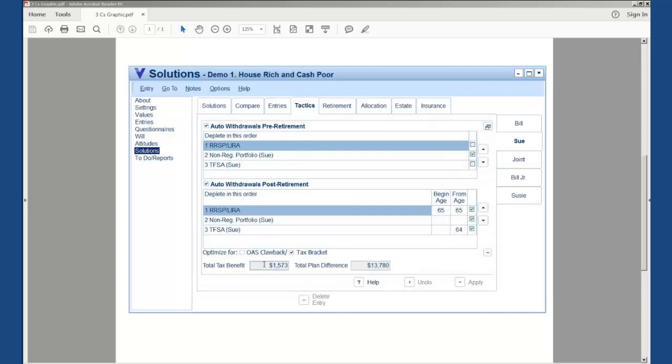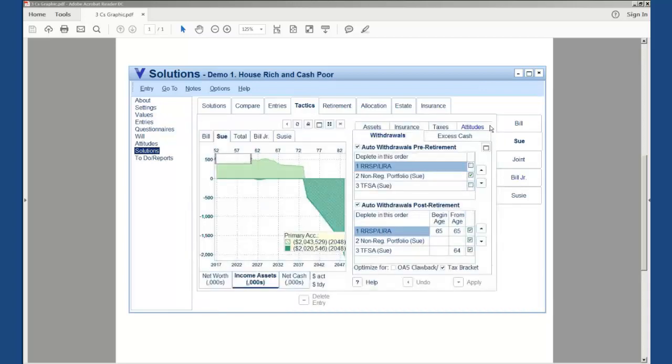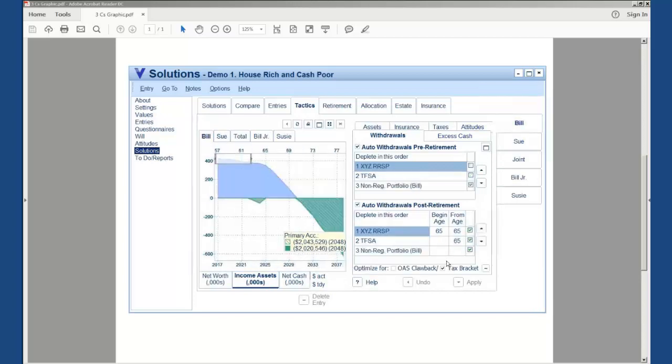So in her case, a small tax benefit, and the total planned difference is the total difference on the value of her income producing assets. So in this case, we'll deselect the tactic for Bill and we'll leave Sue's selected. So that's tax tactics. The next thing we want to do to this plan, because it's house rich and cash poor, is actually downsize the house.